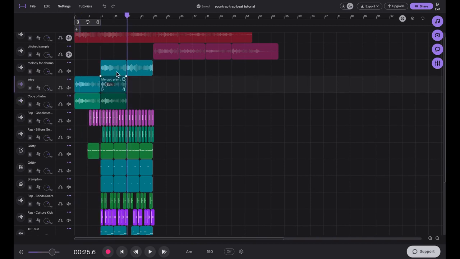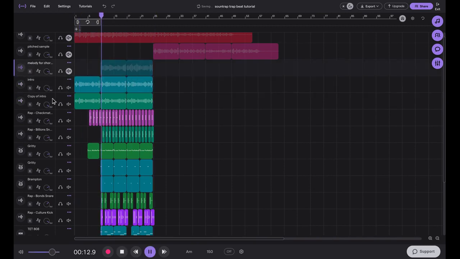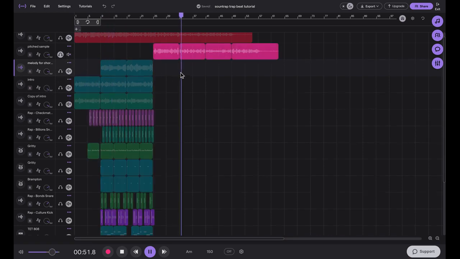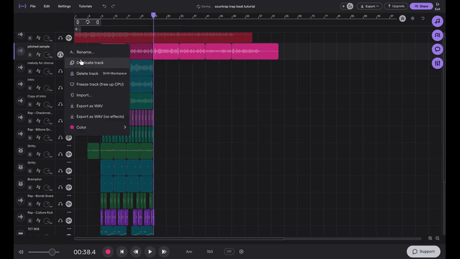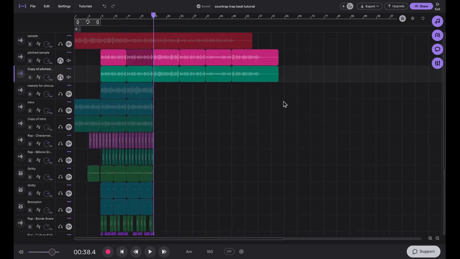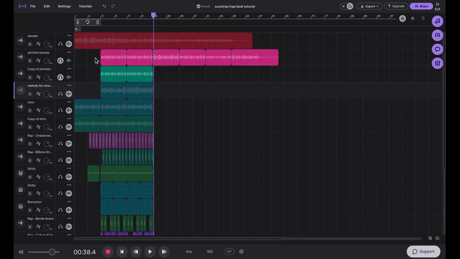Hi-hats and the clap for the intro. And I've been playing around with the melody, and I might keep it like this. And then, yeah, I can always add in the piano. Now the melody is a lot more simple, and most of the time simpler melodies are better.